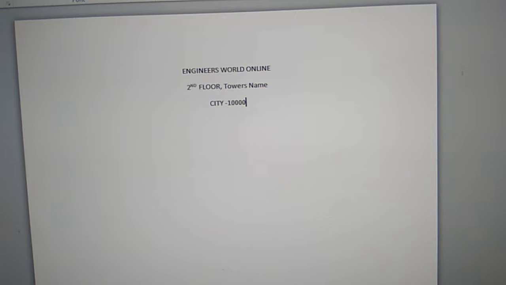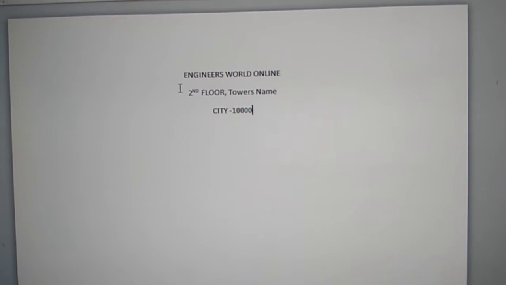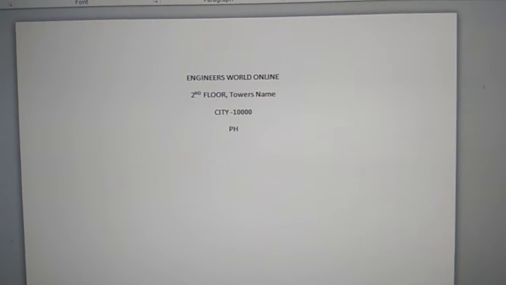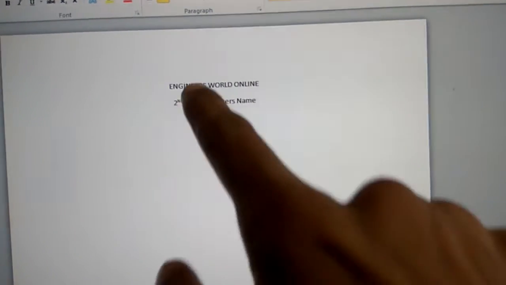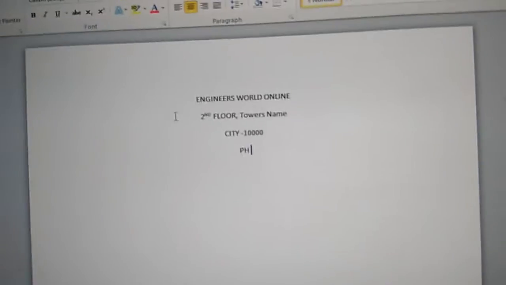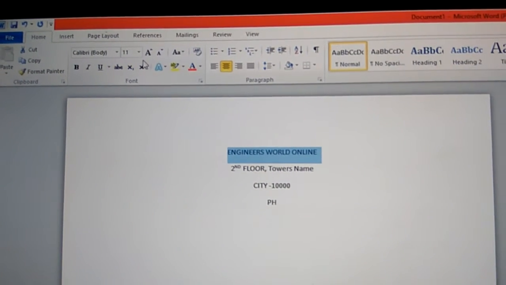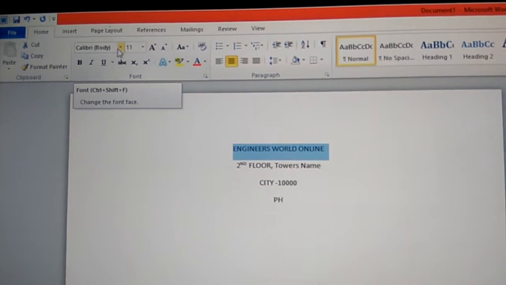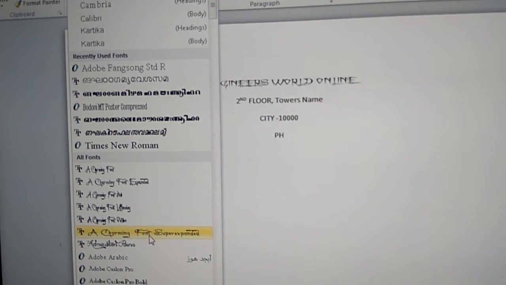So that's the address for example, and after that you must put your phone number also here. So this first line is the heading line, and you must select the heading line and change the font. Now it is in Calibri font, and you must click here, and you can change to whichever font you wish. Okay, I have changed to another font here.